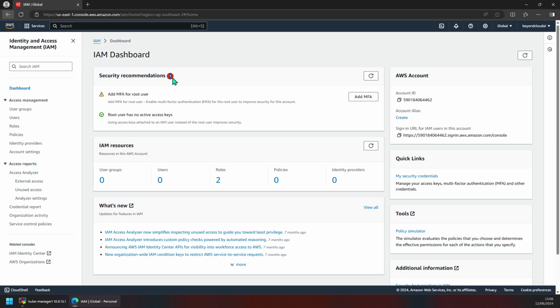Now it has found one critical problem over here. You have not enabled MFA, multi-factor authentication. So you can use a third party to integrate your authentication with. Instead of just username and password, it will also have authentication information.